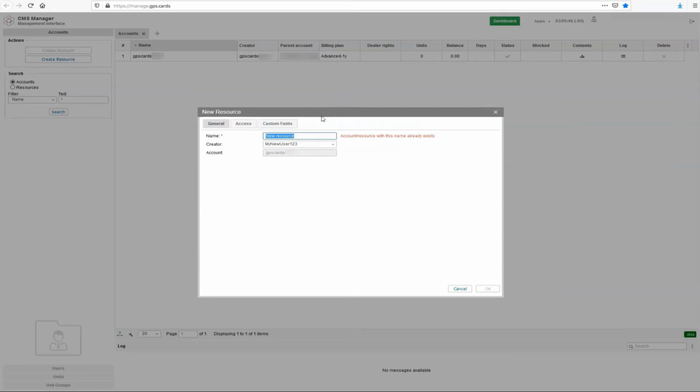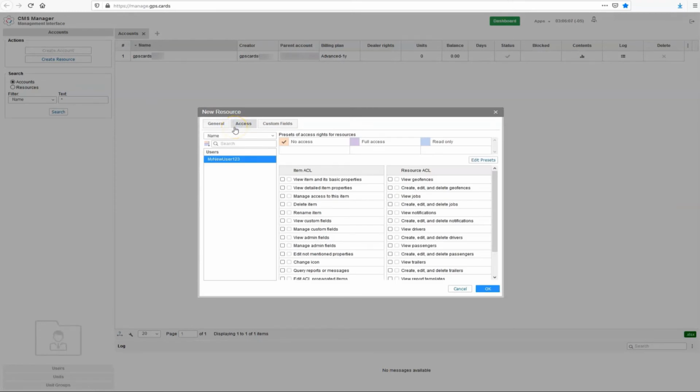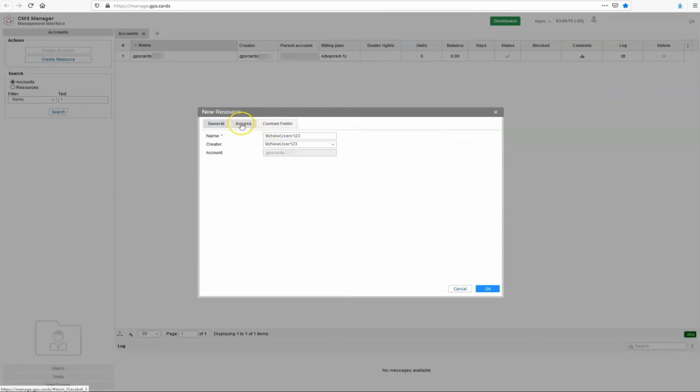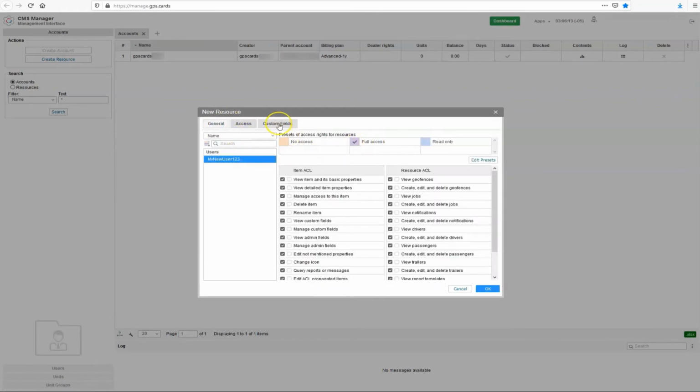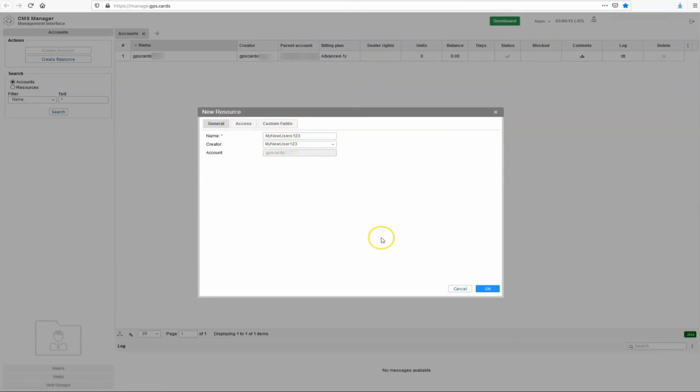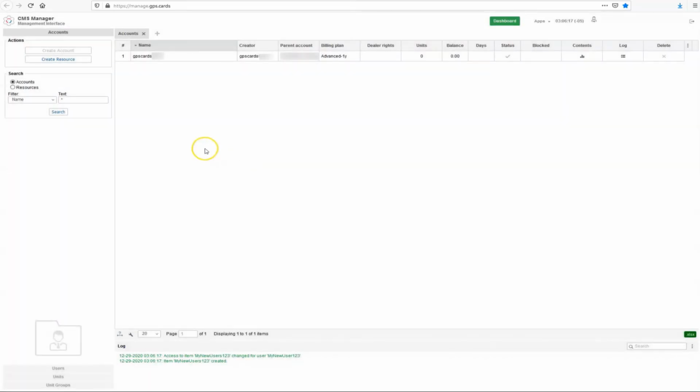And now we're going to call the resource the same name, just to simplify things. There's no sense in having a different name. So we're going to call the resource the same name as the new user, which is my new user 123. And we're going to leave defaults here. They're going to have full access to their own resource, and this will be their resource.